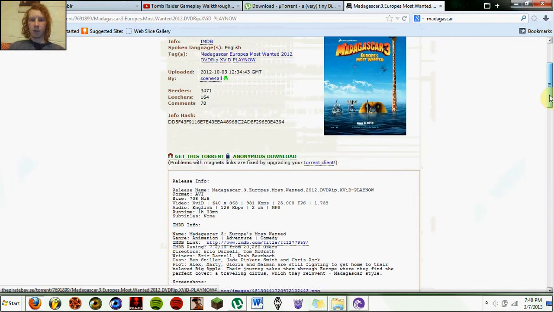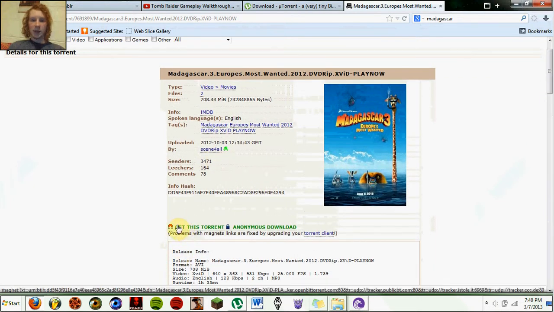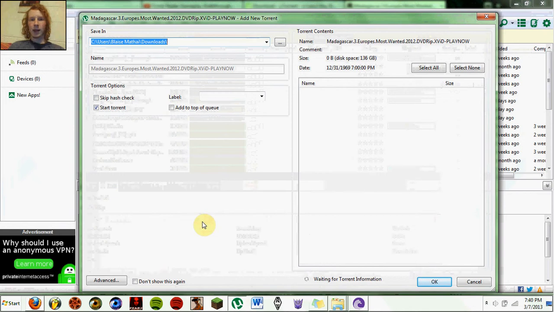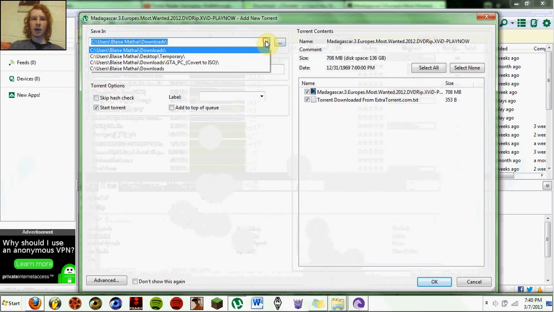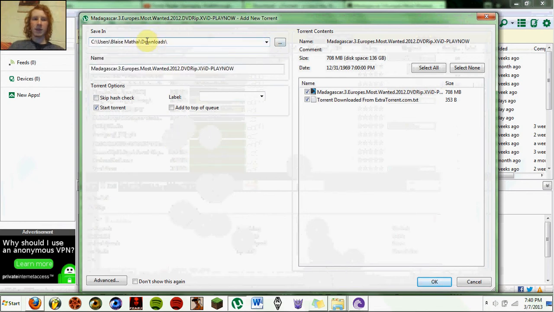Anyway, all you have to do is go to Get This Torrent, where it has the little magnet, and click on that. It should say waiting for torrent information. Sometimes it takes a little while. For some reason, my computer always takes a little while to get this information. This is where you want to save your torrent, anywhere. I have it just saving in my downloads folder, like any other download would.